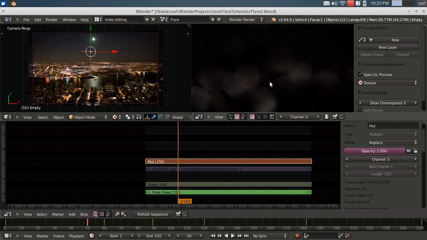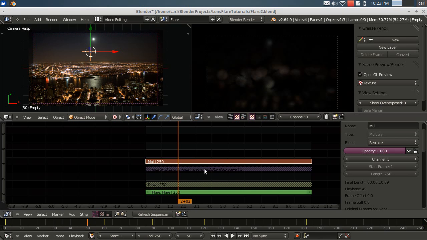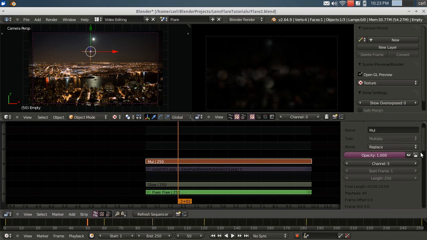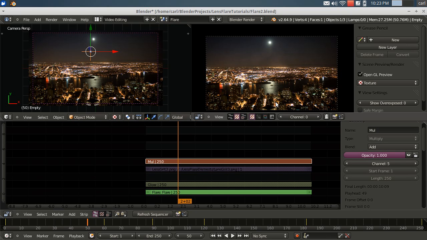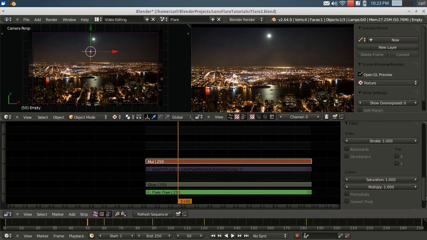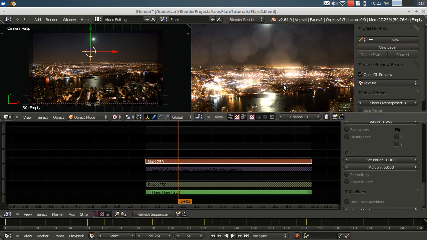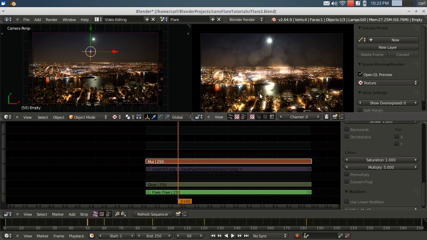So you can see what it's doing is illuminating the lens grit using the light from the glow layer. If I set this to add, it will composite it on top. Actually, I'm going to increase the multiply setting. I'll click 3. Actually, let's go up to 5. You can see that now it illuminates all the light spots from our background scene. It will illuminate the lens grit in those areas.